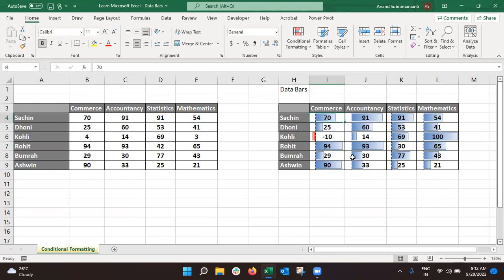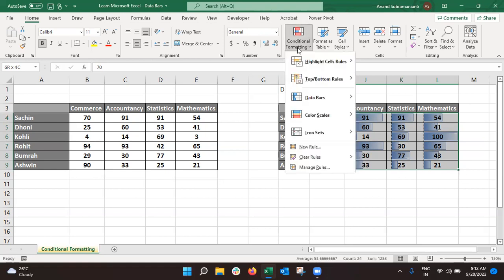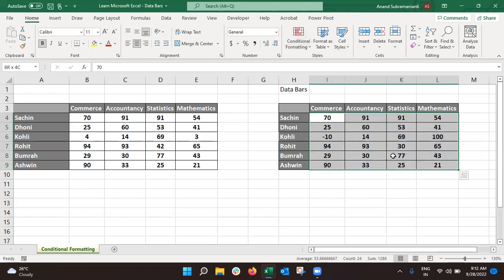This is one way of applying the data bars. There are multiple ways you can apply it. When you apply it like this, it analyzes all the cells together and applies the condition. Many times you don't want to analyze your data like this, especially in the given situation. So I will remove all the bars.